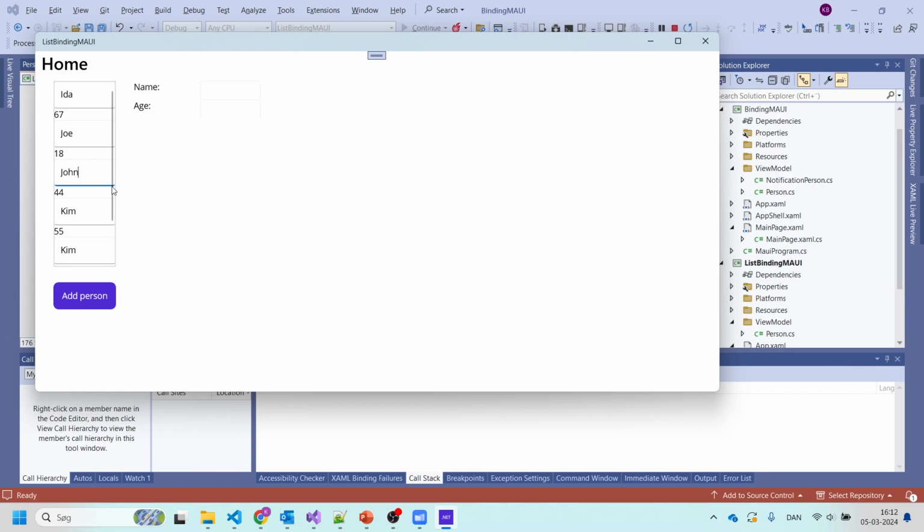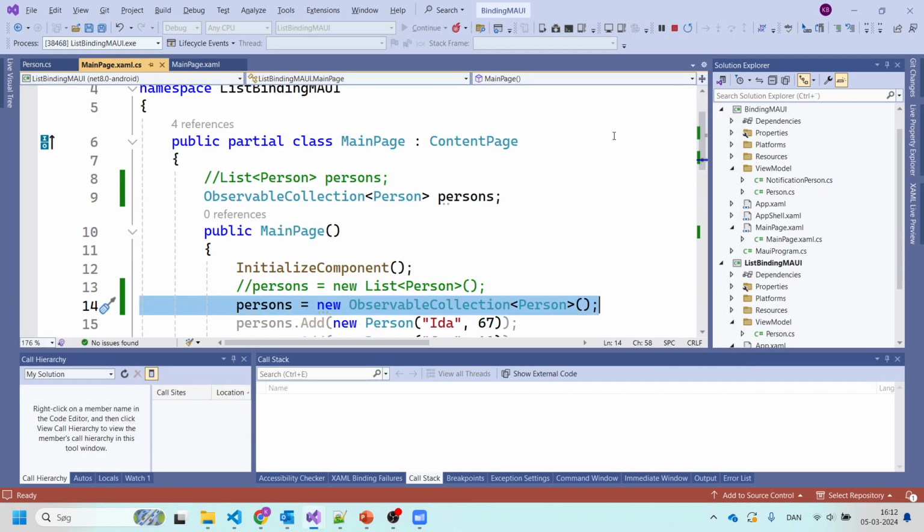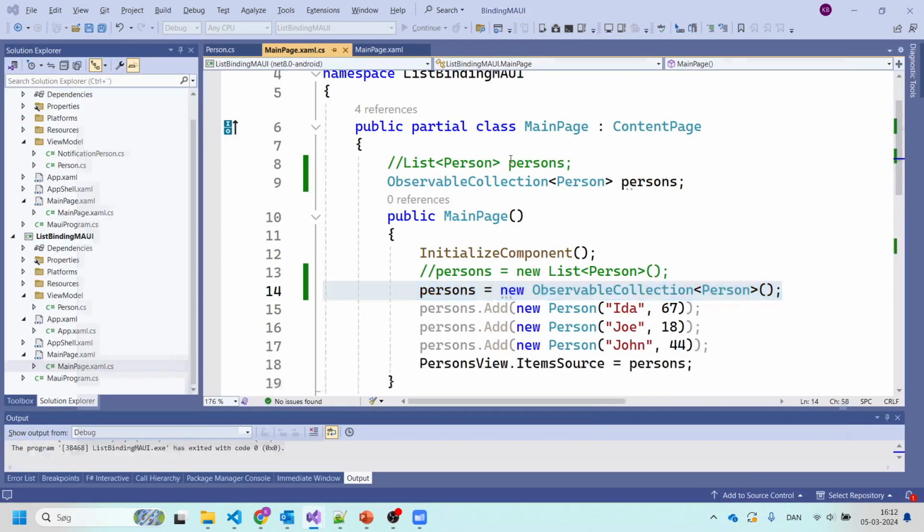Now, what is the next problem? What are these doing over here? These two entries with labels, why are they there? See, the point is, if I click this one, I want to display Ida here and 67. And if I click here, I want to say Joe 18. Okay, so let's take a look at that.